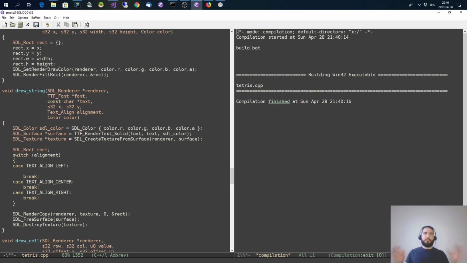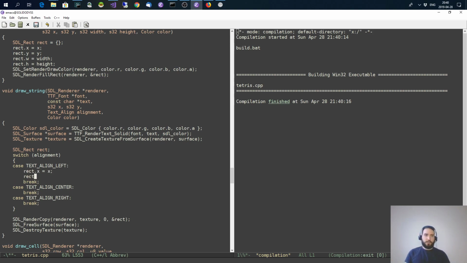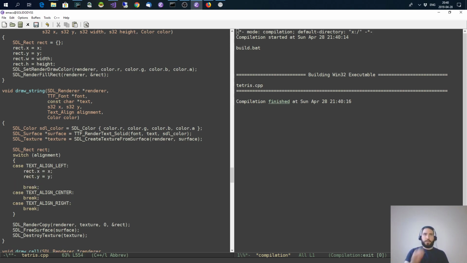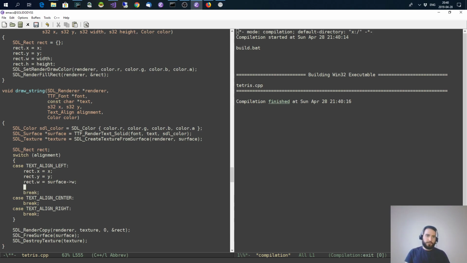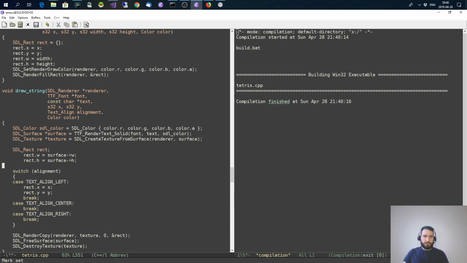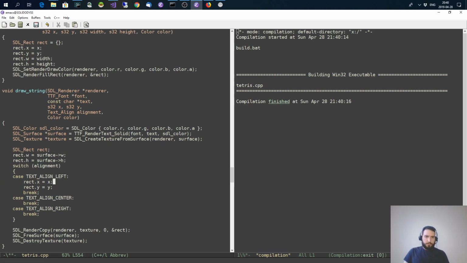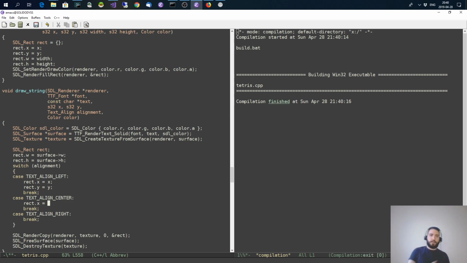All right, so if we are left aligned, it's simple. It's just the top left corner. The width is going to be the width of the surface. The height is going to be the height of the surface. So actually this one, we're always going to want to do that, so let's do that here. If we are centralized, we obviously need to move the x-coordinate to the left by half of the width.